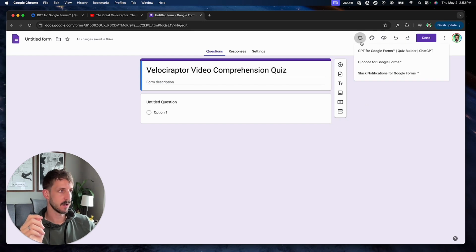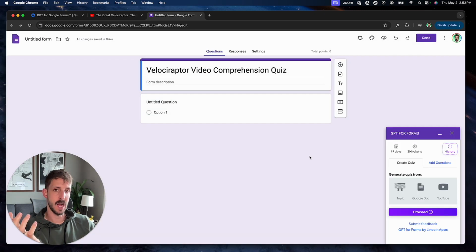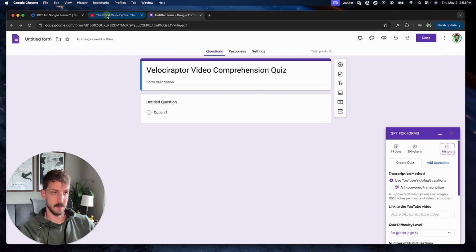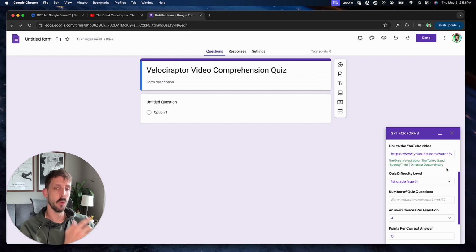Click the puzzle piece icon up here at the top right and click on the add-on and hit open. From here, you'll have several options to create quizzes, but we want to use the YouTube option. Hit that. Now I'm just going to take the URL of the YouTube video and paste it right there. It will confirm the title of the video that I'm making a quiz about. What this application does is it extracts all of the audio from the video, reads the script, and uses that as the source of truth, the context from which to create questions about.